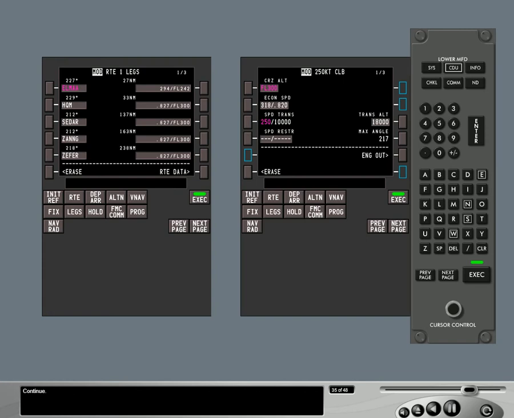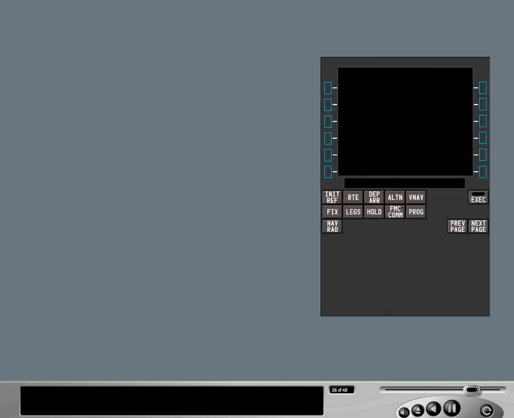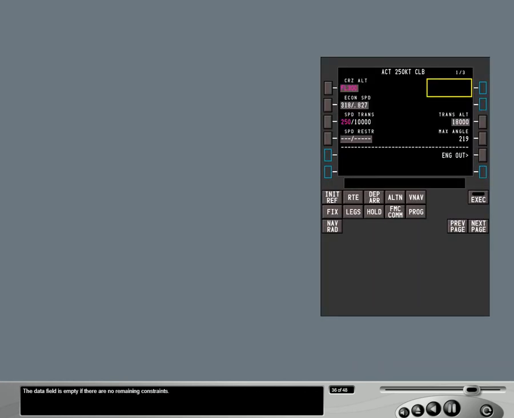Continue. The data field is empty if there are no remaining constraints. The Climb Direct prompt can also be used to remove waypoint constraints.